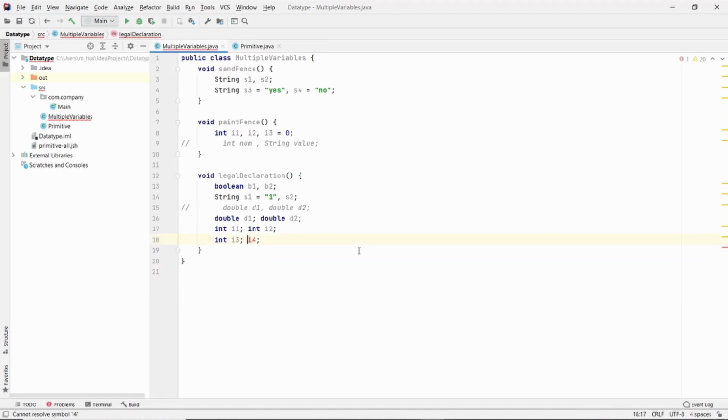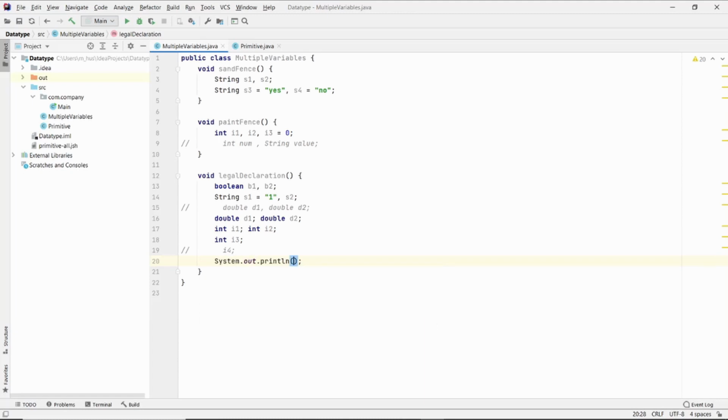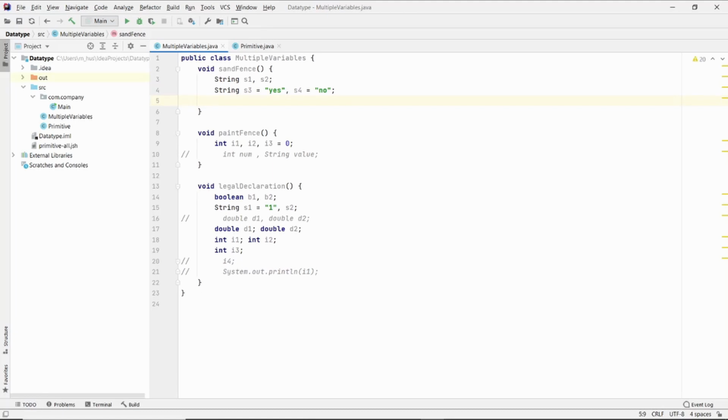Control Z, and commit this one. One more thing I would like to mention here: you cannot use a variable that is not initialized. So if I would like to use i1, it will give a compiler error. There is a question in the exam where they have used a reference of a string object and called a method. If the object is not initialized, it will give a compiler error.